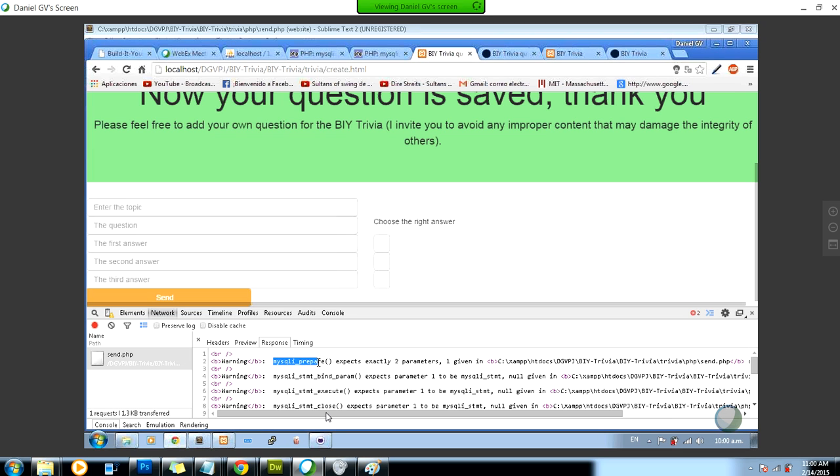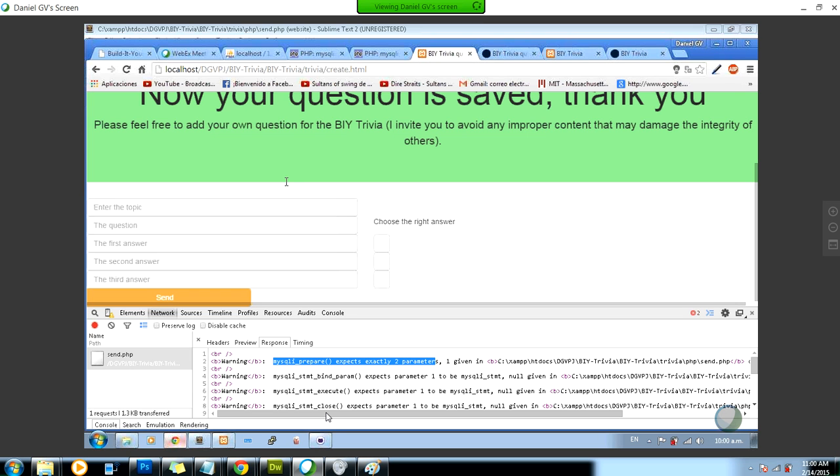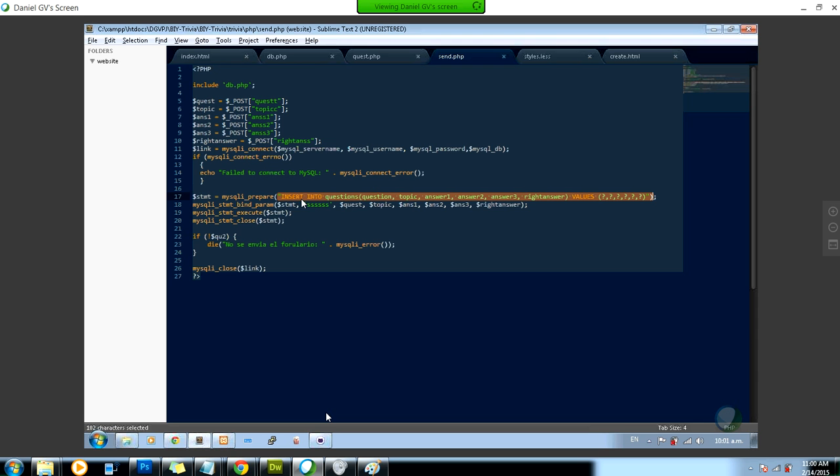Okay, so here it says the mysqli_prepare function expects exactly two parameters, one given, and the error is here. So what I'm doing here is I'm sending only the INSERT INTO and the VALUES string, but the documentation says we need to also add the link where the connection to the database is made, and I forgot to do that. So that's a good thing to notice. So now I added it, and let's try again.